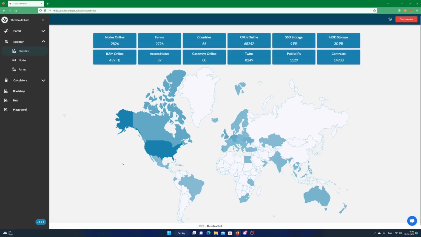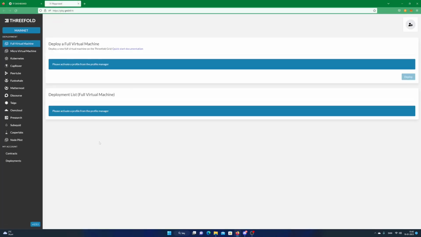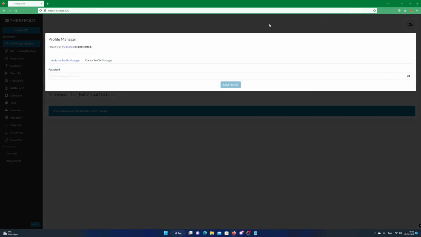Click on the menu item Playground. You will now be redirected to the webpage play.grid.tf. The first thing you need to do is to create a profile manager. Click on the profile manager in the upper right corner. Click on Create Profile Manager. Enter a profile manager password. And click on Create New Profile Manager.